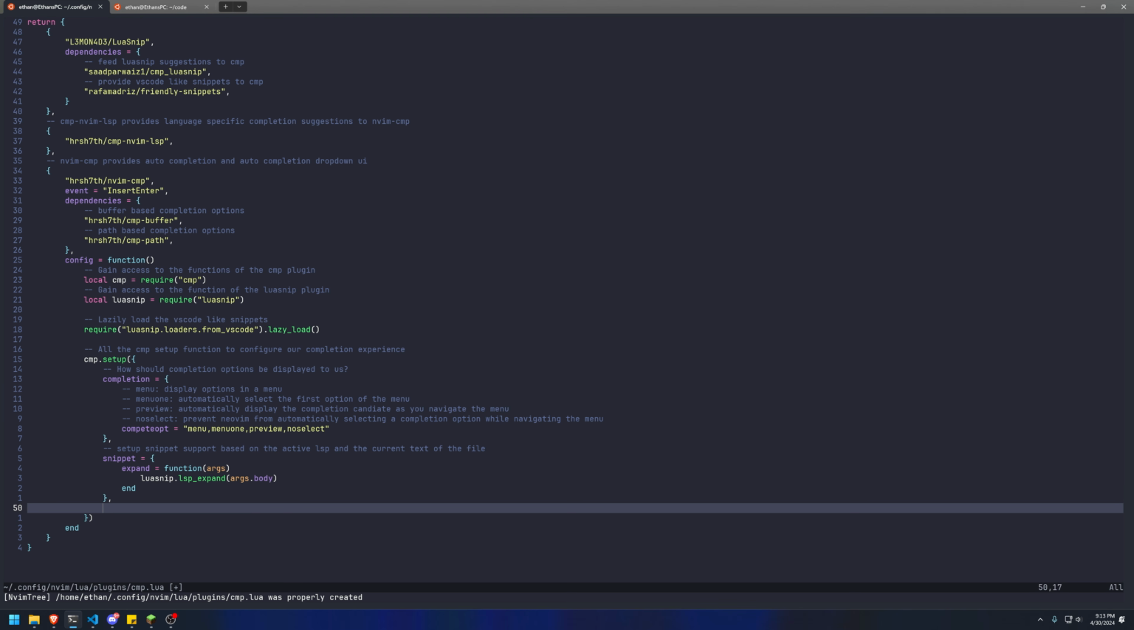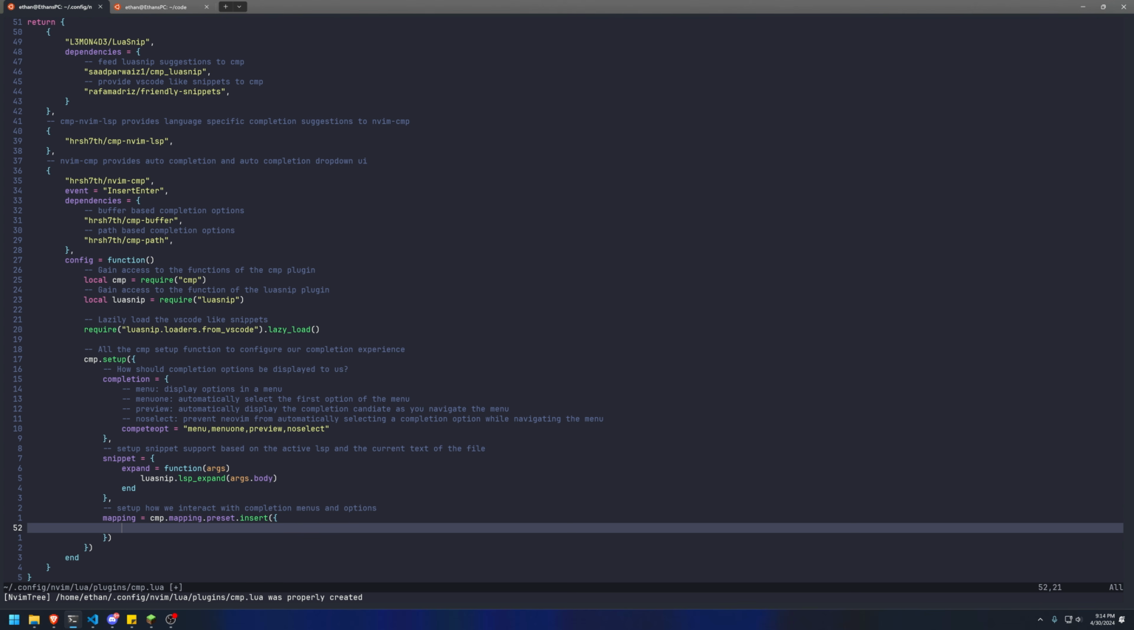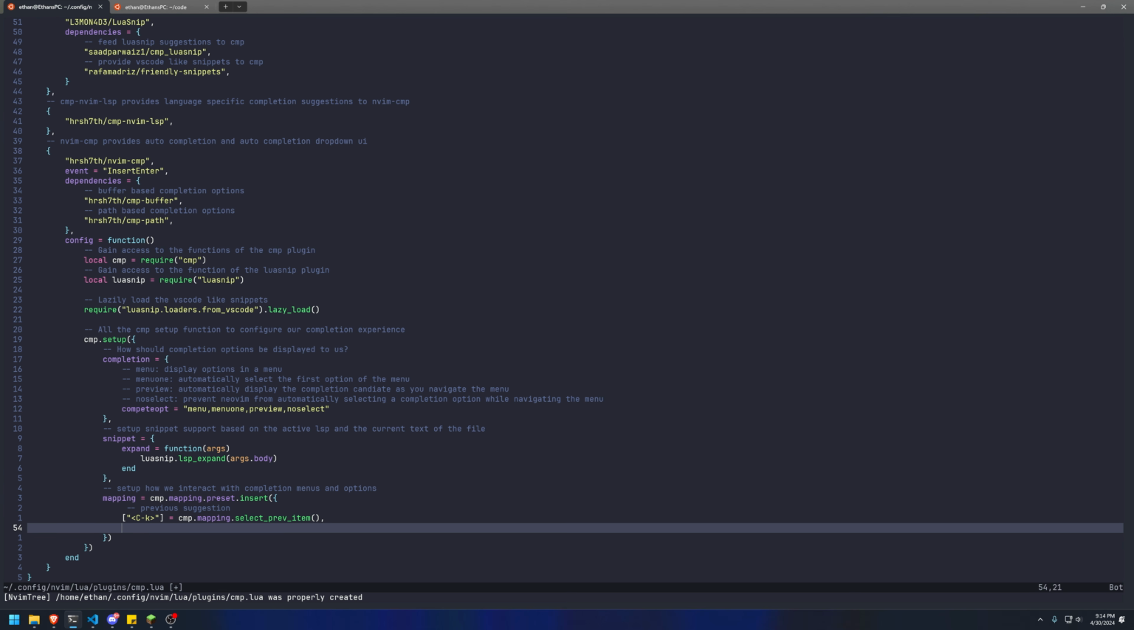Cool. So now we need to set up how we can interact with our menu here. So this is basically going to be the key mapping section. What we want to do is say mapping is equal to cmp.mapping.preset.insert. We want to set up our key maps. So first, we're going to set navigating to the previous selection to Control K. And this is going to call cmp.mapping.select_prev_item.